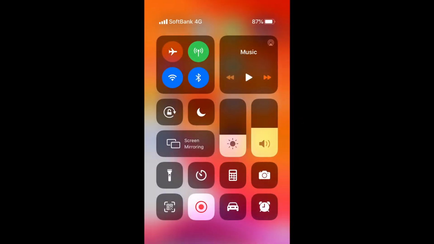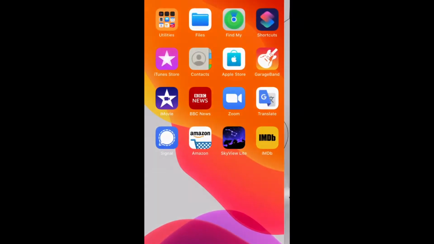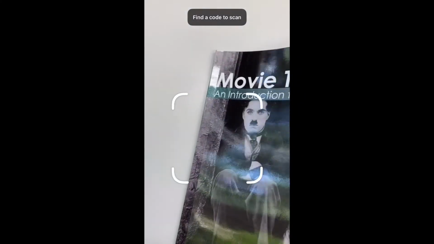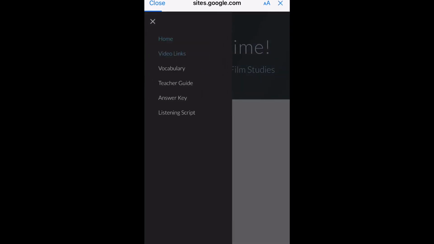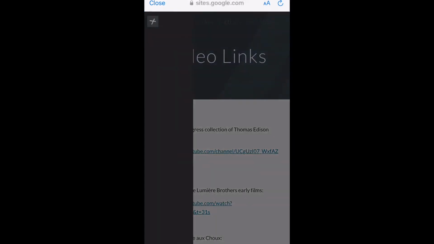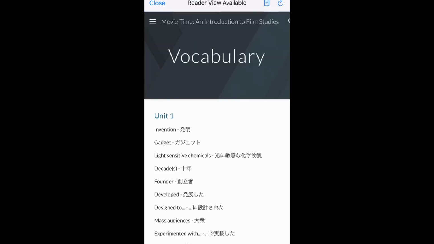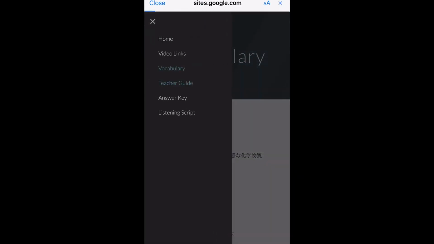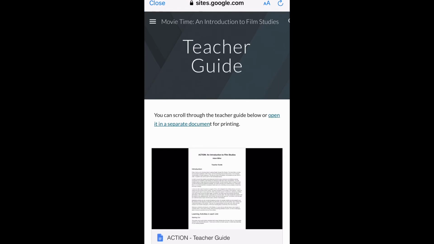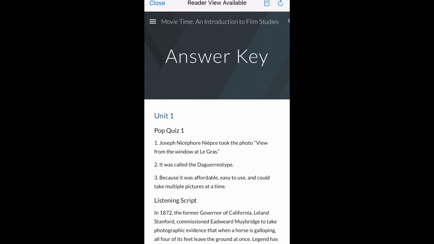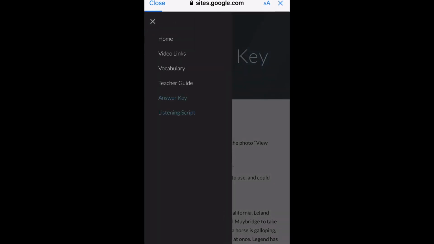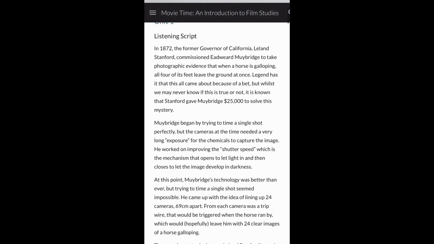To get the online resources, you can use the QR code reader on your phone, iPhone or Android or whatever you might be using. Hopefully that should load up for us. And here we have the website. If you click up here at the top, you've got links to the videos used for each unit. You can also find the vocabulary, a teacher guide, answer keys for each of the questions from every unit, and last up, the listening scripts without the missing words.